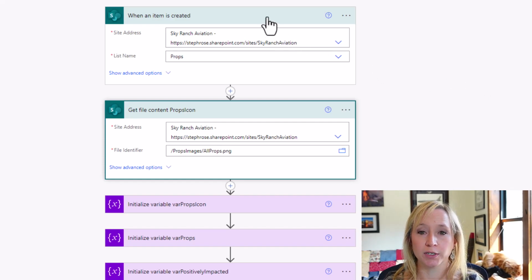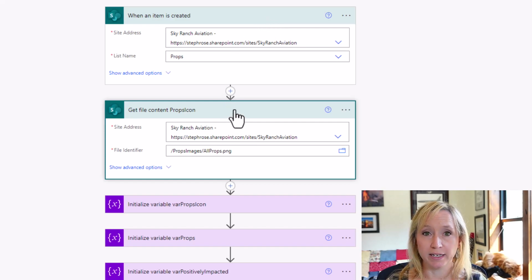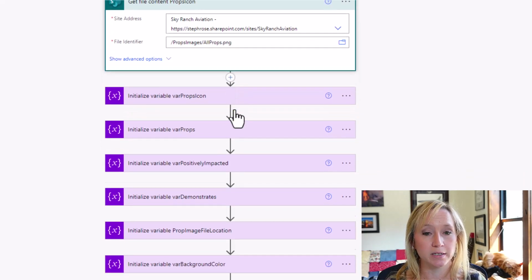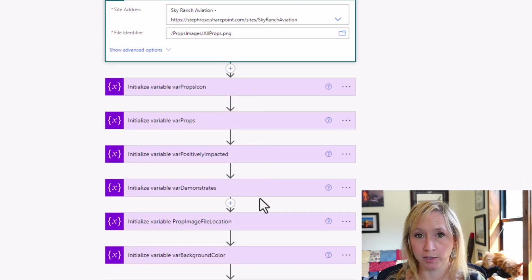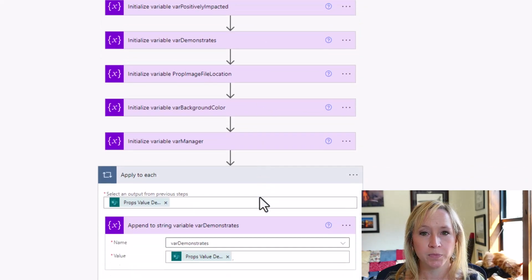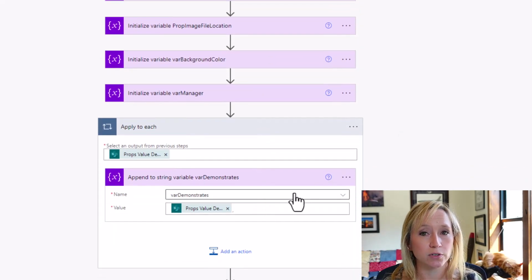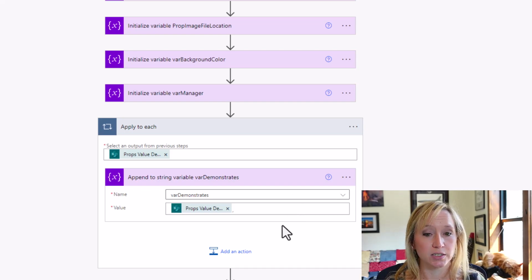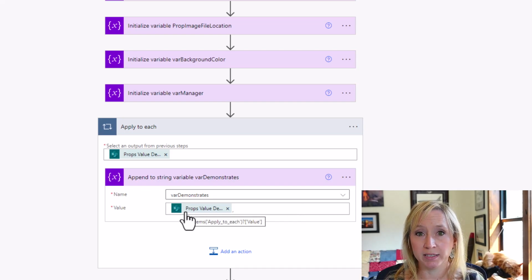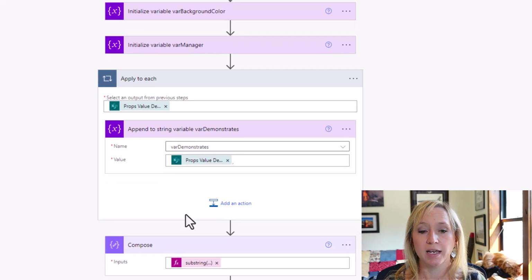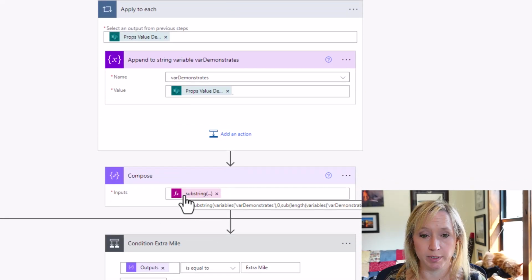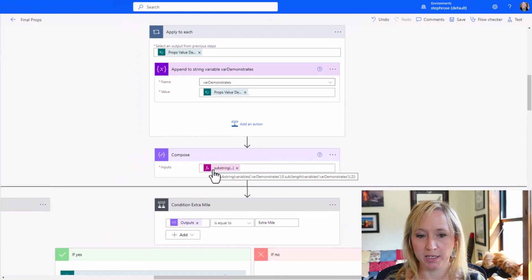This flow is triggered off when an item is created. We're getting file content, again, to ensure that we have the mobile-friendly requirements. Here we have a bunch of variables. Again, I'll get into all of this in a minute. Now, because the end user could select multiple props, we have to handle that text. So we're appending to string the variables, and then we are using a compose statement to get rid of the comma at the end.